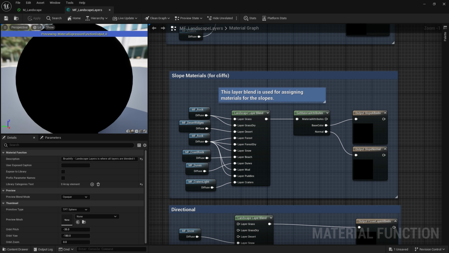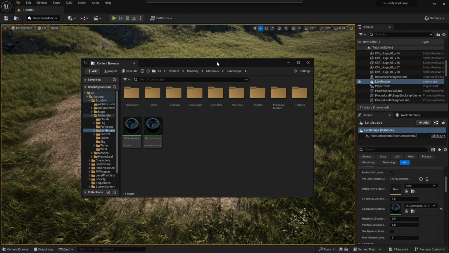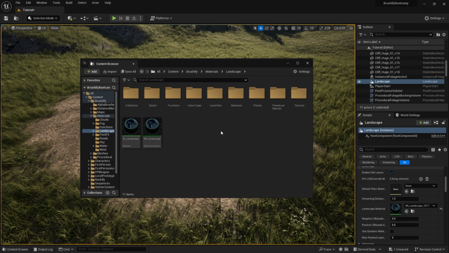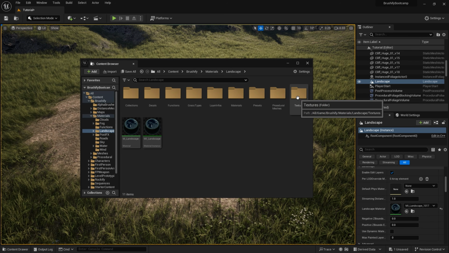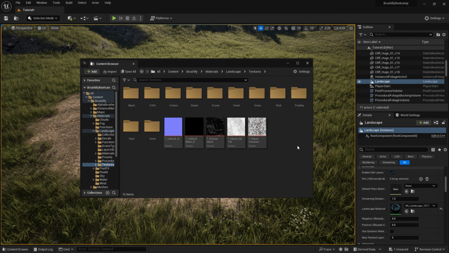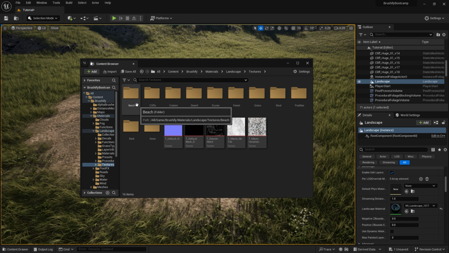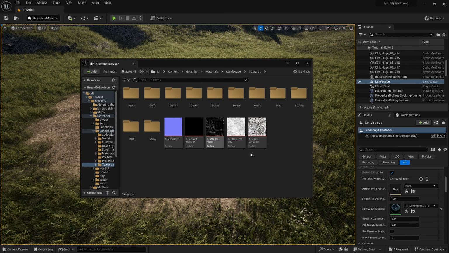To import texture maps, it's fairly simple in Unreal. We're just going to go to the content browser, and I'm going to import these two new textures into Content, Brushify, Materials, Landscape, and there's a textures folder. This is where you'll find all of the different textures that are used in Brushify. So beach, cliffs, craters, deserts, dunes, everything. They're all inside of this folder.